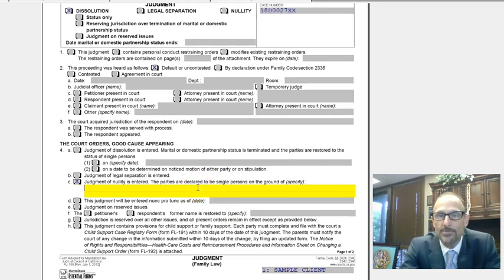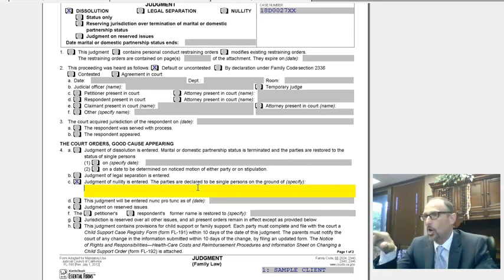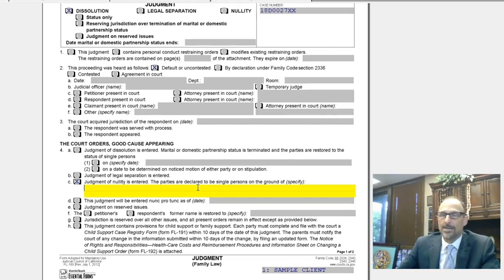And the parties are declared to be single persons on the ground of. Now, if you get a judgment for annulment, you need to understand that there are 7 or 8 different ways to get an annulment, and none of them are, we were only married for a week and a half. Doesn't matter if you're married for an hour. If there's no proper legal grounds for getting an annulment, you have to get a regular divorce.